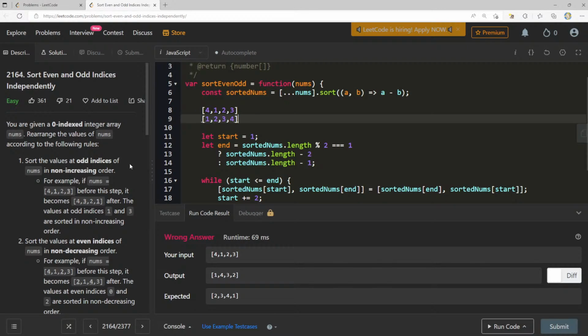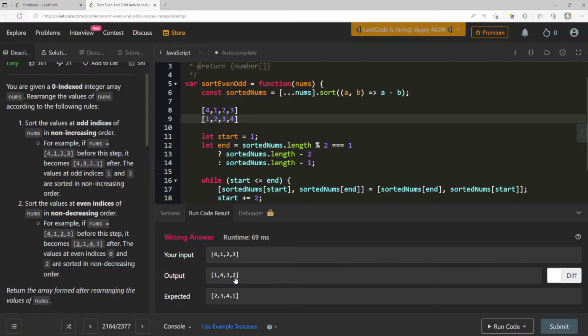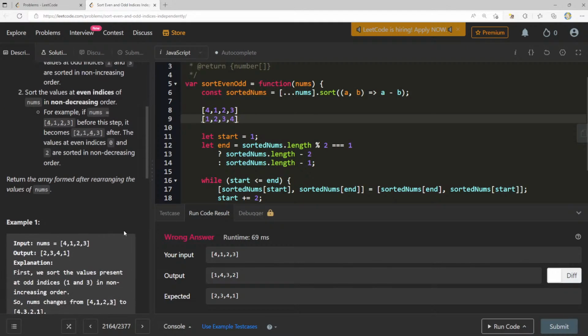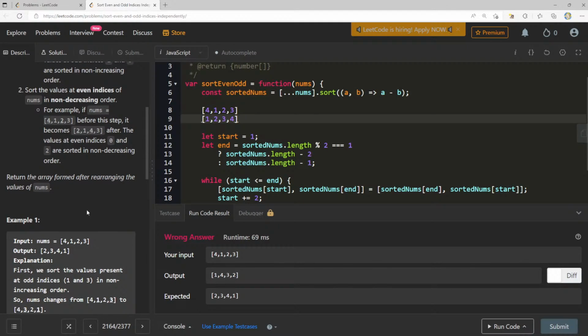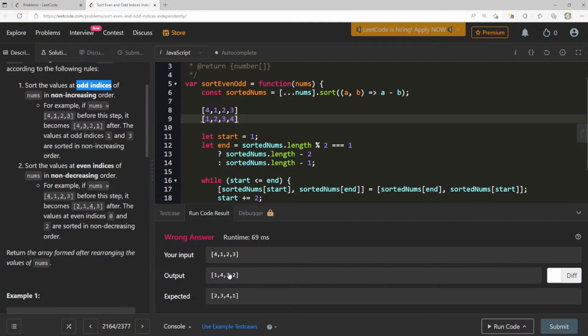I think I know what we can do then. We can take, sort the values of odd indices of nums in non-increasing order. What if I'm always taking the maximum and the minimum? Can we do that? Weird though, because like this, 1 and 3, this is not right, because isn't the output here still valid?